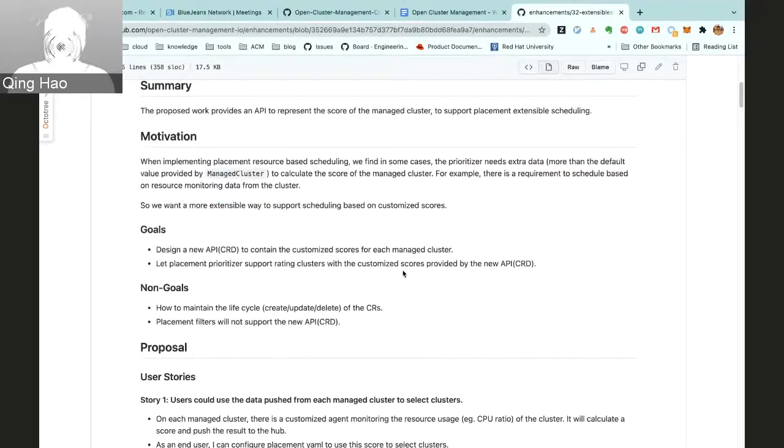The goals of this proposal include designing a new API, or a CRD, to contain the customized score for each managed cluster, and letting the placement prioritizer rate clusters with the customized score provided by the new API. Non-goals include how to maintain the lifecycle of the CR, how to create, update, and delete it. This is out of scope. Also, the placement filters will not support the new API.